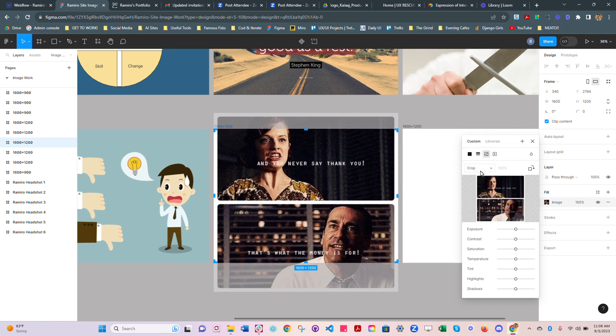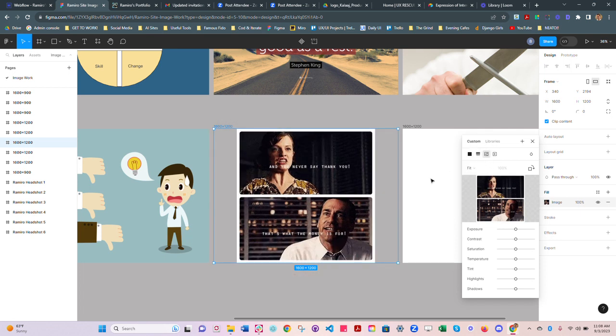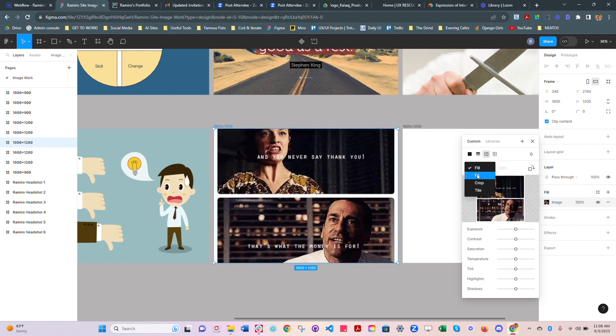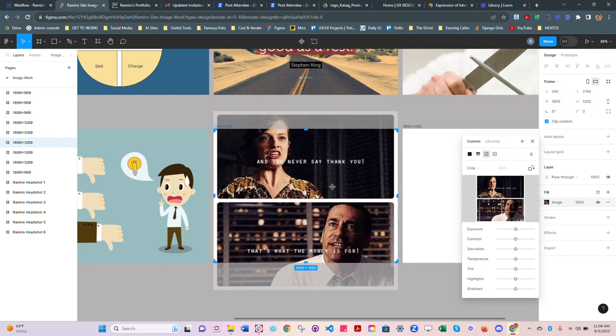That's crop. You can also fit here, and what it'll do is make sure that it doesn't overflow the frame in any way. This has maxed out its height at 1200, and since it's so narrow, it won't fill the entire width of 1600, but you can always go back to fill, and you can crop, and you can get it to where it looks halfway decent.